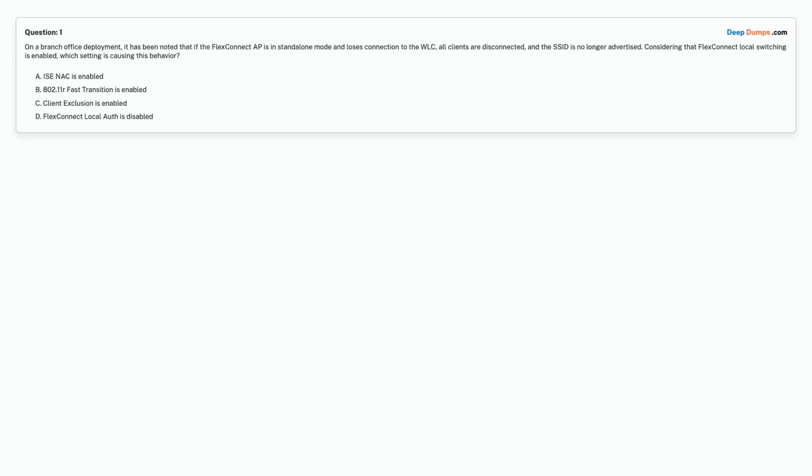Option A. ENWLSI is enabled. Option B. 802.11r fast transition is enabled. Option C. Client exclusion is enabled. Option D. FlexConnect local auth is disabled. Choose the correct answer.